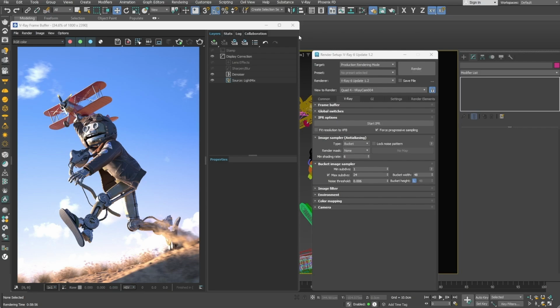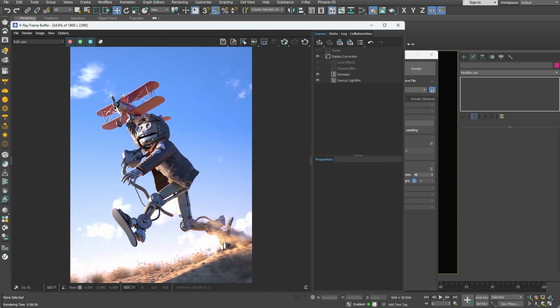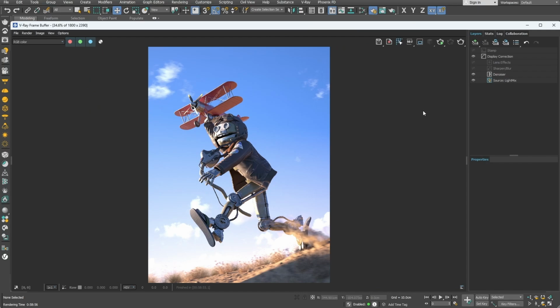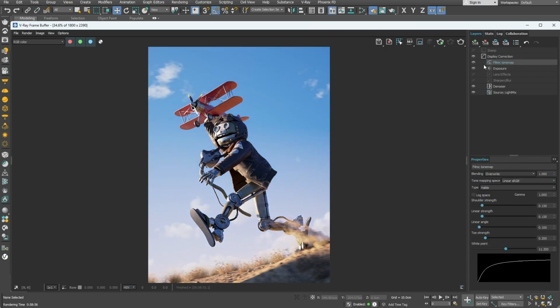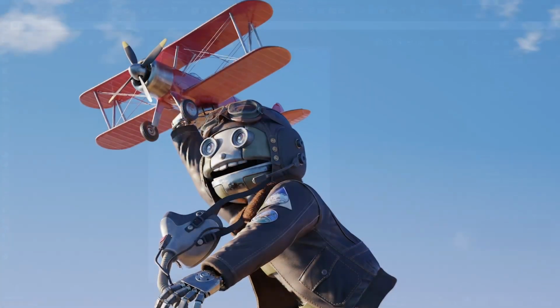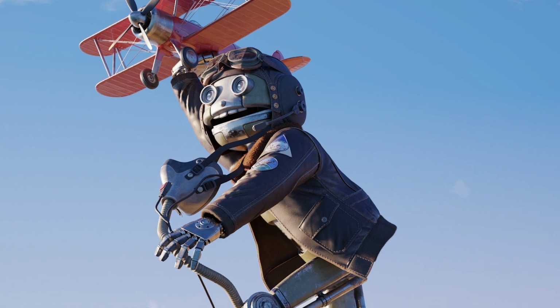Color corrections can be done directly inside the frame buffer, so you don't have to use any external software. I lowered the exposure slightly, then added a filmic tone map. I used the High Dawson, which worked best for my image. And that is the final result.